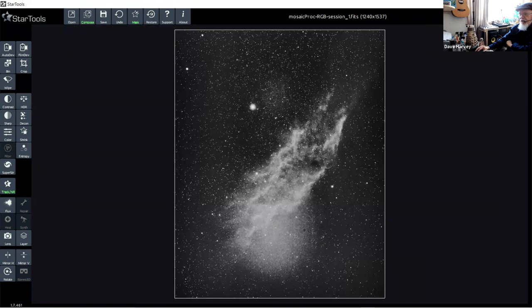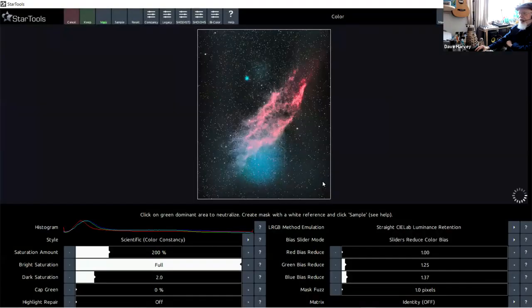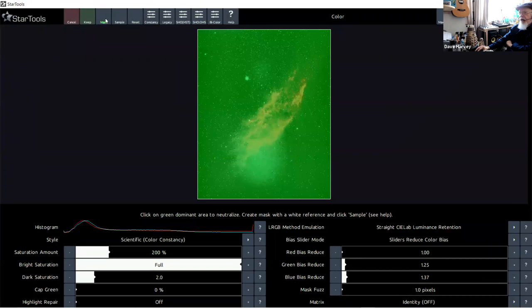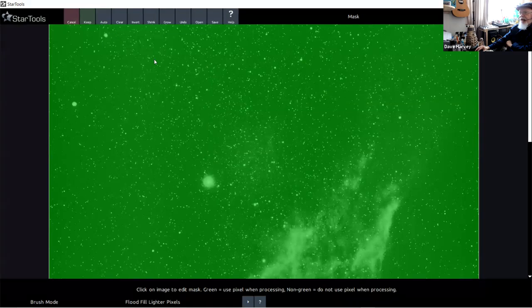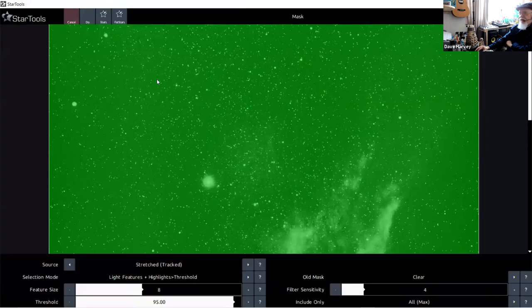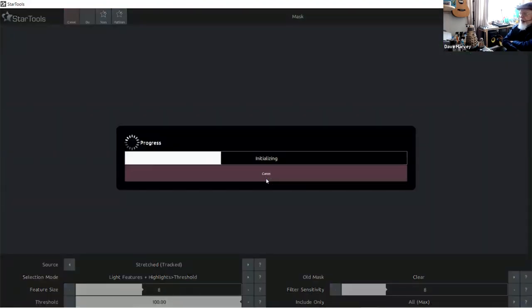Normally, you've got an option. You can do it now. I'll do it. But I'm going to go straight into the color module, fill the mask, and very interesting. I'll hit the mask key, auto, stars, do. There's a reason for this. I'm trying to establish a white balance because it does look really intense, just to balance the colors off. So we're going to white balance to the stars.